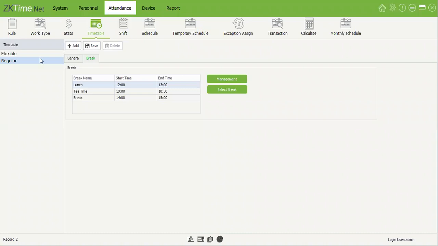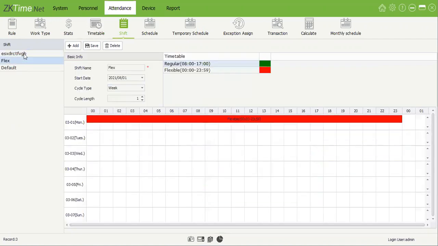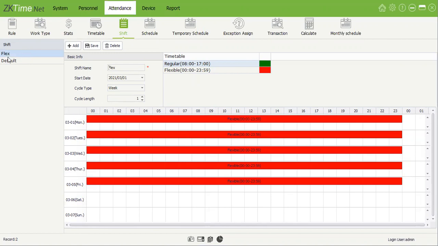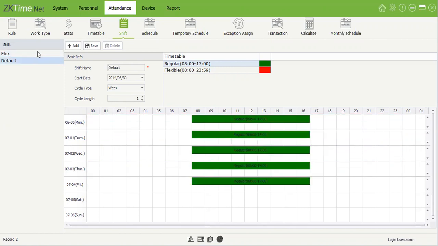Once you've set up your timetables, then we can actually go to shift here. On the shift, we can actually call this one something crazy. So I'm just going to delete this. Yes, I want to delete it. All right, so you'll see here we have 3 different shifts. We have a flexible one, and we have a default shift.